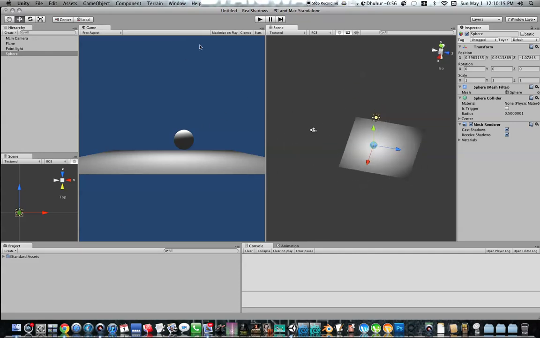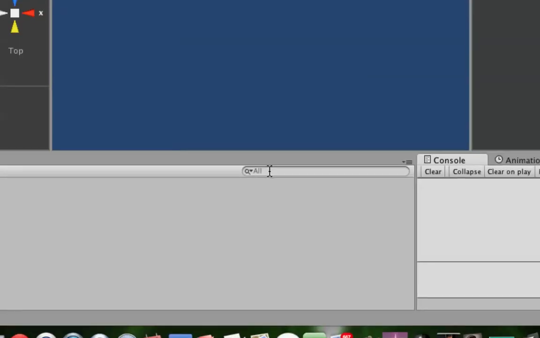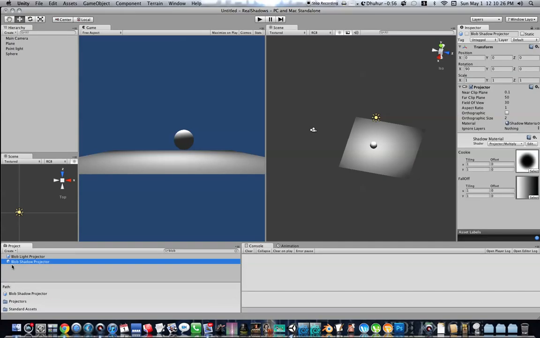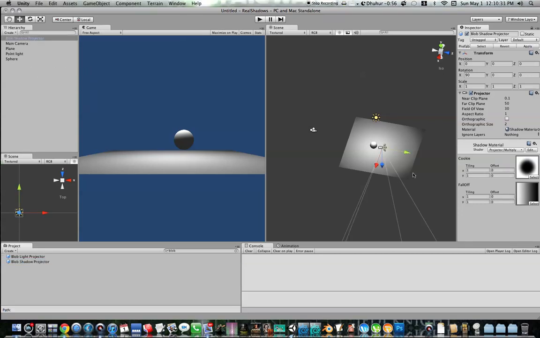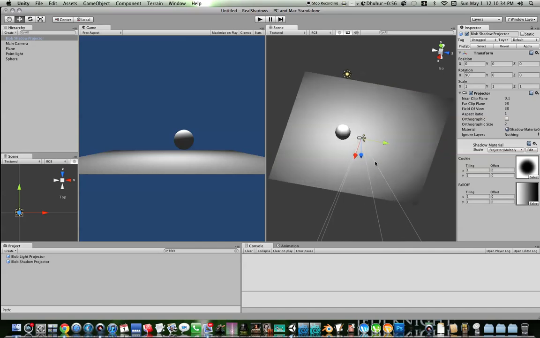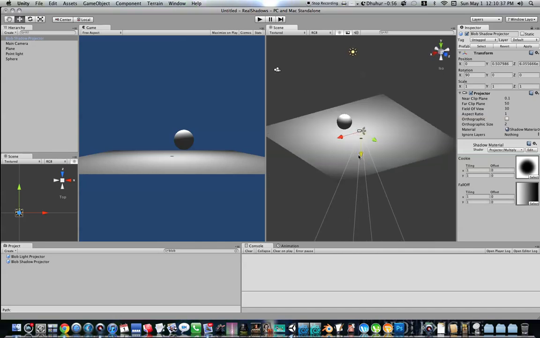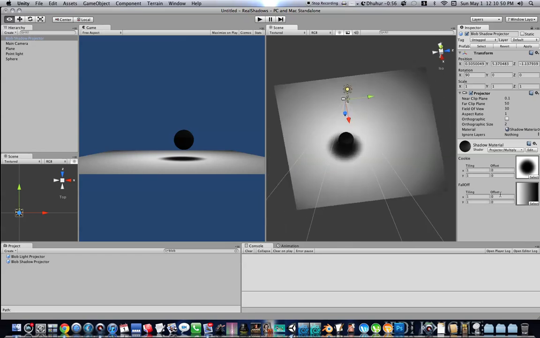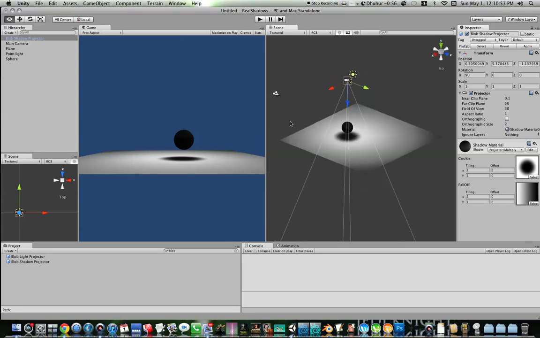Now, what you're going to want to do is go down to the bottom and search blob. And now you'll see two things, blob light projector and blob shadow projector. You're going to select blob shadow projector, drag it into your hierarchy panel, and then you get this thing. Now when you move it up, you'll notice you get a shadow. Not the most realistic, but, you know, this is the free version. In the pro version, you get dynamic shadows, but I don't even like those really. They look kind of cheap. So this is what we're going to use to make our shadow.